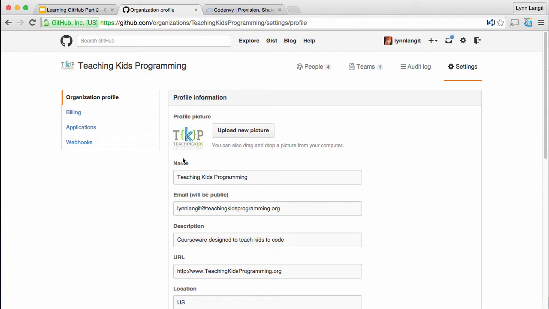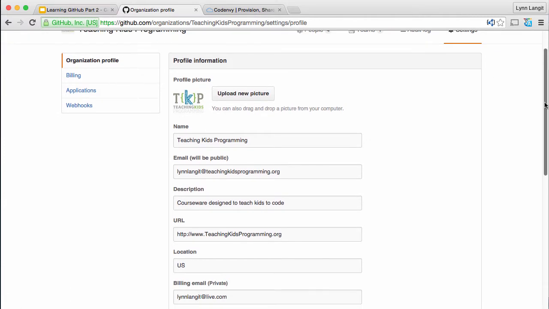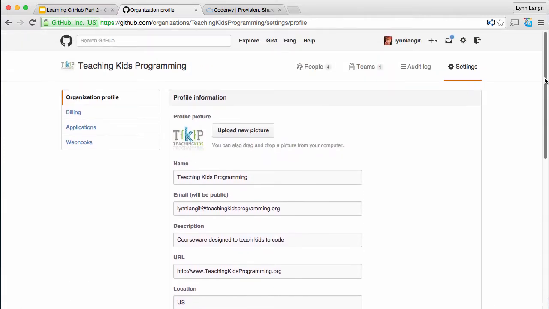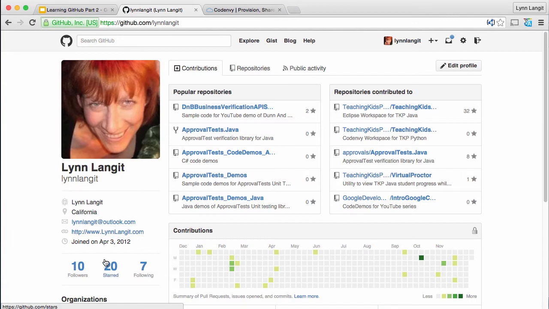And you can see I have a picture there. And again, this is information about the organization. I've got 4 people on this organization. And you want to fill all this stuff in if possible, because it makes it easier for people to find your information. You have billing, applications, and then webhooks. And you can see you set permissions on this through Teams. So it's pretty simple interface. And you don't have to fill out the picture or anything, but it's a nice thing to do.